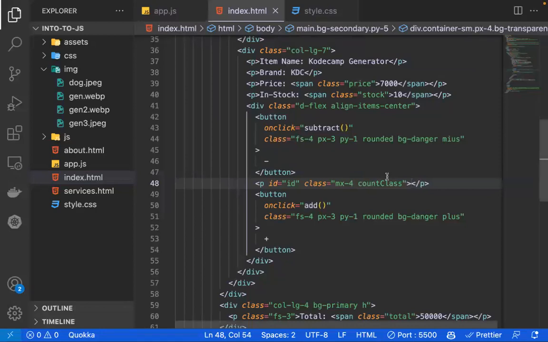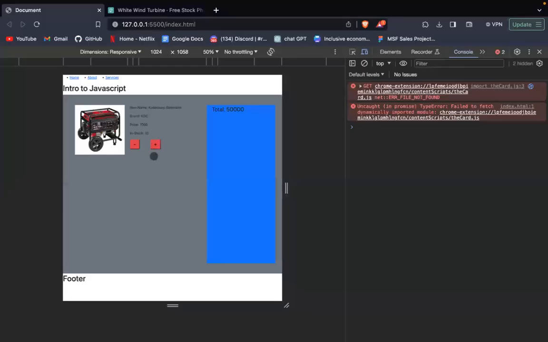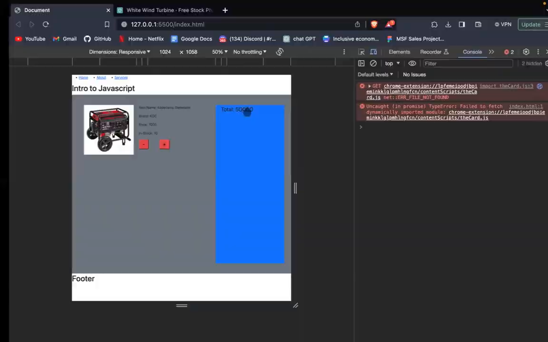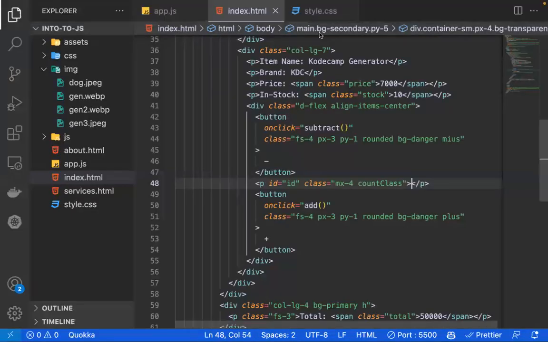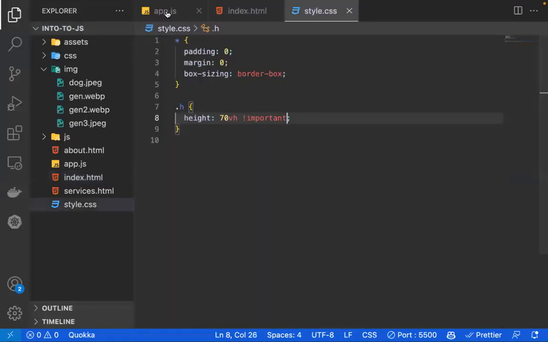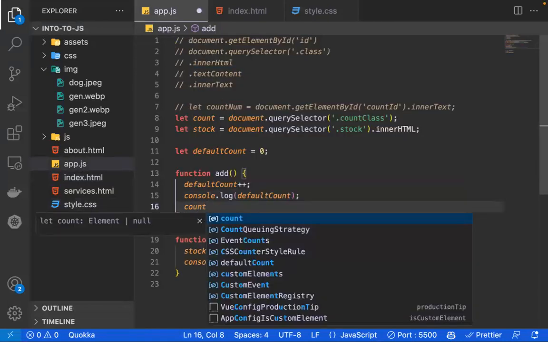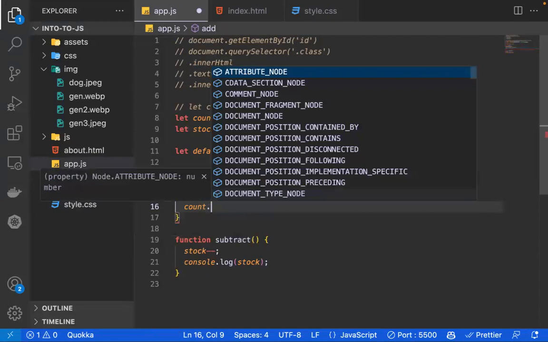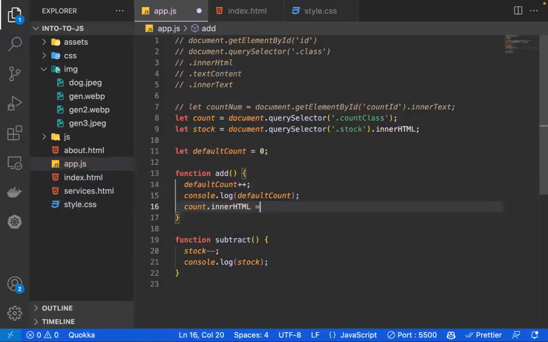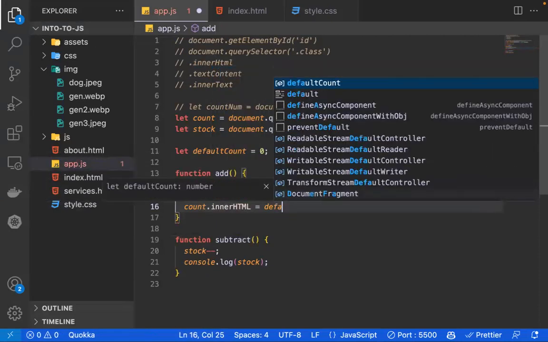We want to pass it so that when you click on one, you get the 1 here. When you click again, you get this 1 here. The more you click, the more the number will change. The number will keep changing. So now let's do that. We can say count dot inner HTML is equal to default count.